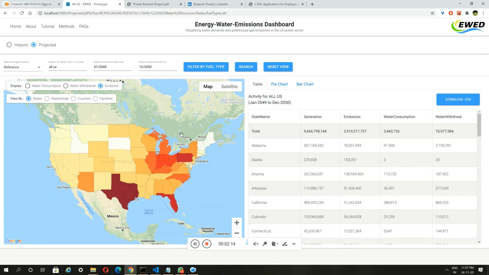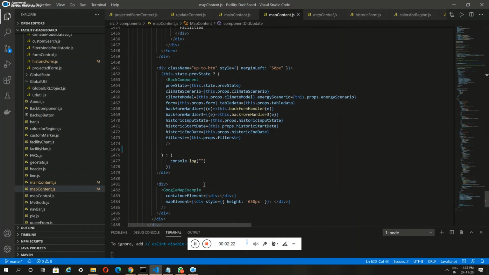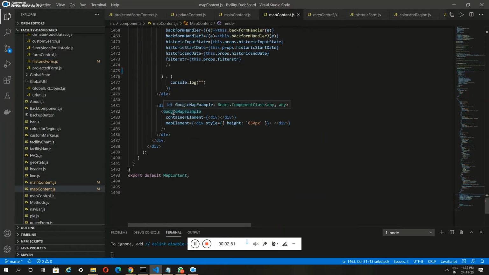But we know that all US is the first layer of the map, so we do not need the back button in the all US layer. That is why I am checking this.state.previousState. If the current state of the input state is all US, then my previous state will be null, and if it is null, it will not render anything. But if it is not null, if it is the state layer or the facility layer, then in my previous state I will have the previous stored state. Only at that time will I render this back component. After that, I also render the Google map with the maps.